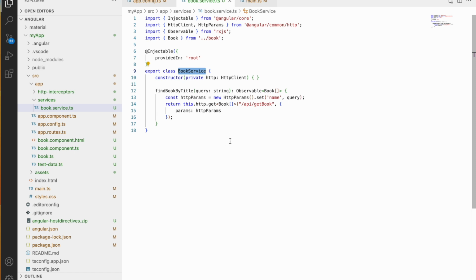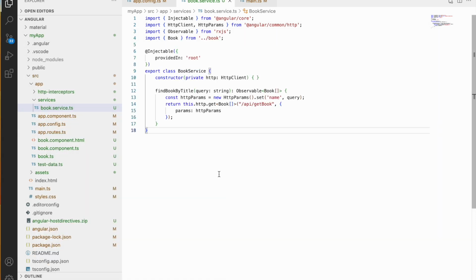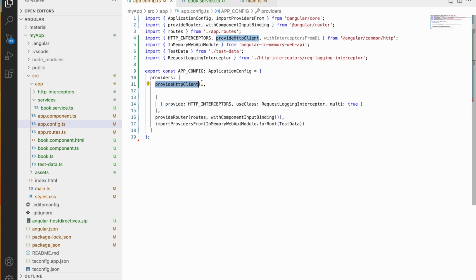But if our application is standalone application, in that case, we don't use ng module decorator. So, to provide HTTP client, we need to use provideHttpClient function.